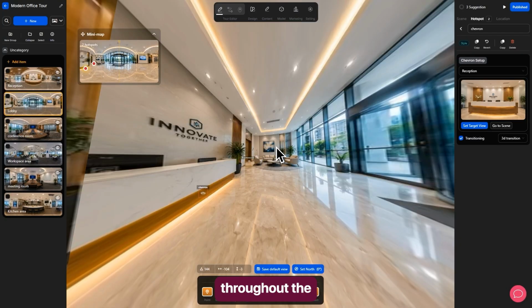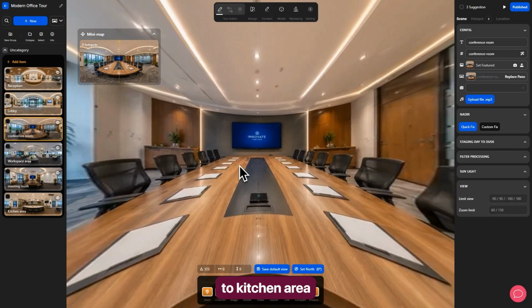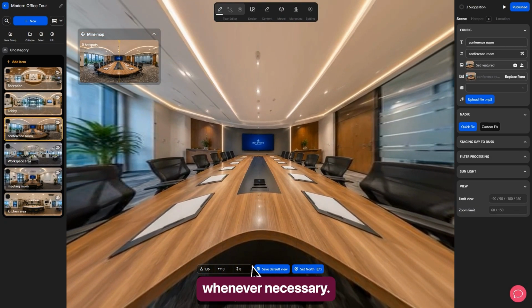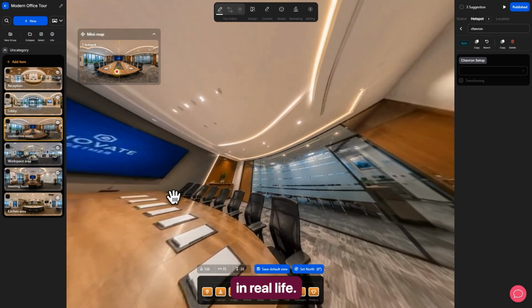Repeat the same process throughout the entire project. Connect conference room to workspace area to meeting room to kitchen area, and create return hotspots whenever necessary. This creates a natural flow and allows visitors to move through the property just like they would in real life.